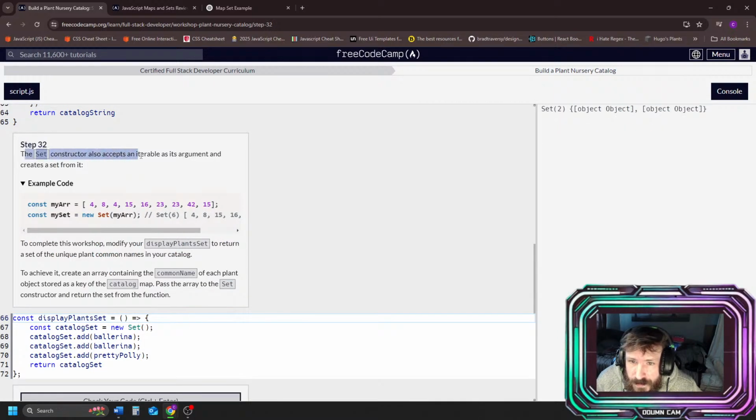And so the set constructor also accepts an iterable as an argument and creates a set from it. So const my array. My set will be the array, but without the extras in there because sets only store one copy of each of them. So to complete this workshop, modify your display plant set to return a set of unique plants' common names in your catalog. To achieve it, create an array containing the common name of each plant object stored as a key of the catalog map. Pass the array to the set constructor and return the set from the function.